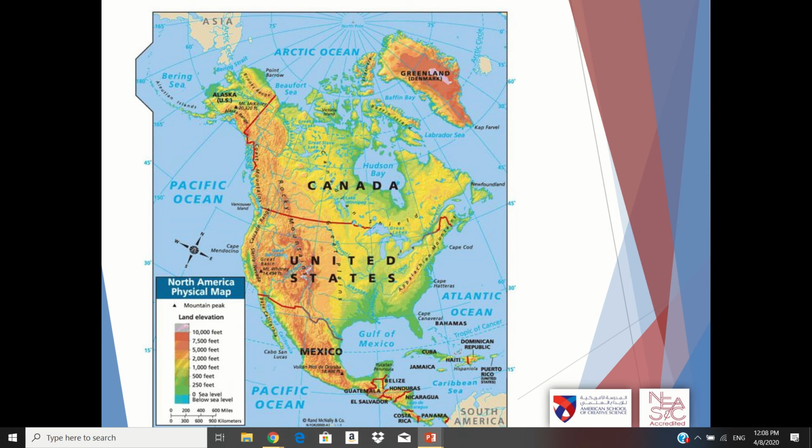You can see on the key of the map, you have the land elevation. So we can see a lot of mountains in the western part of North America, and a lot of plains in the eastern part of North America. And we have the Rocky Mountains on the western side. They go from Alaska in the US until Mexico.